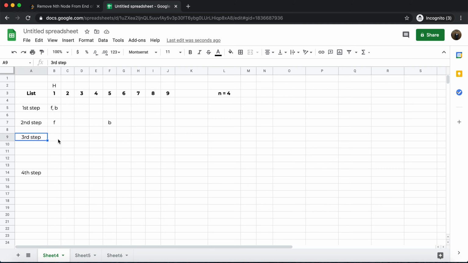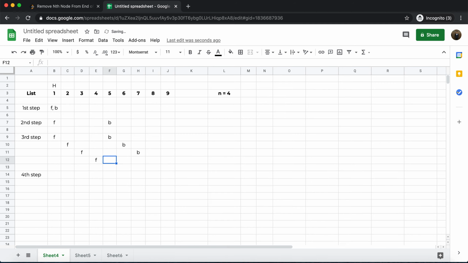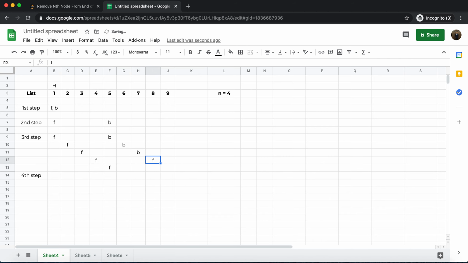Now in the third step, we need to move both of them, front and back, until back reaches the end element. Before the start of the third step, front and back are here. Now we'll move both of them together, one step at a time. When back reaches the last node, we know that because there's a 4-element gap, the front will be just in front of the element that we want to delete, right?